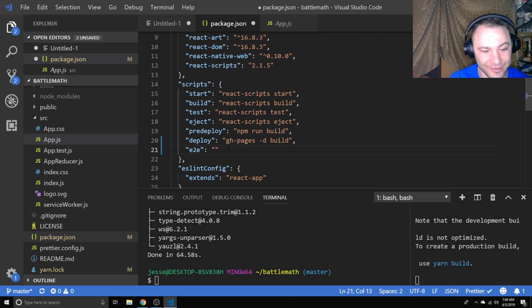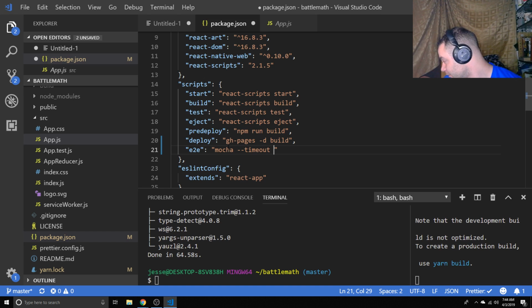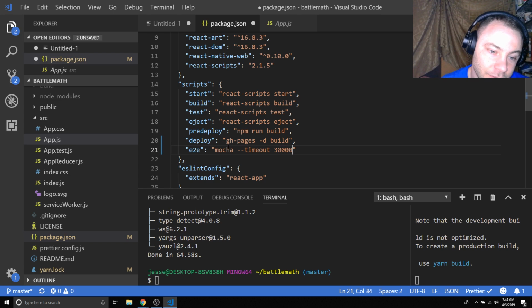this is going to be a lot. So we're going to run mocha, and we're going to give it a timeout of 30,000. Alright, so that'll be like 30 seconds. So the timeout's in milliseconds. We'll give it 30 seconds right now. That should be enough for what we're doing. Depending on how many tests you have, you may want a greater timeout. But for now, I think this will be fine.